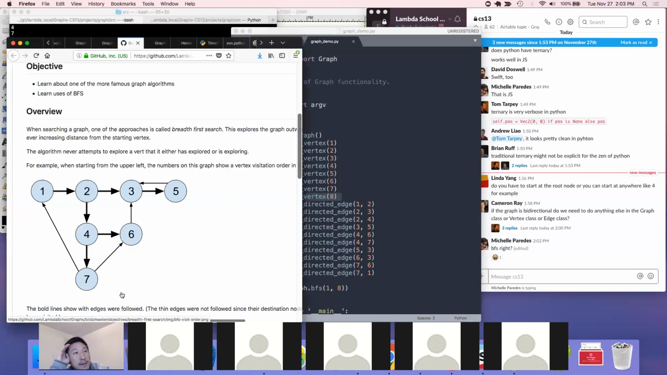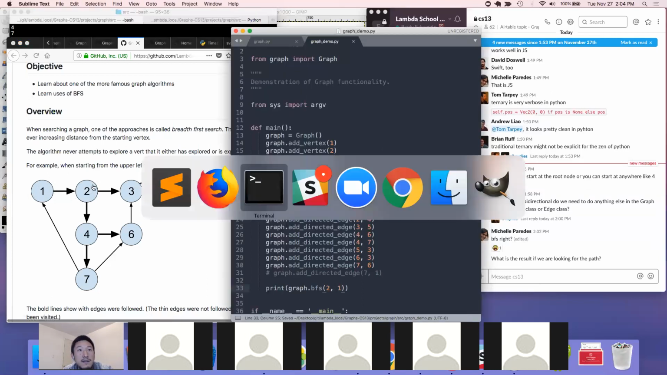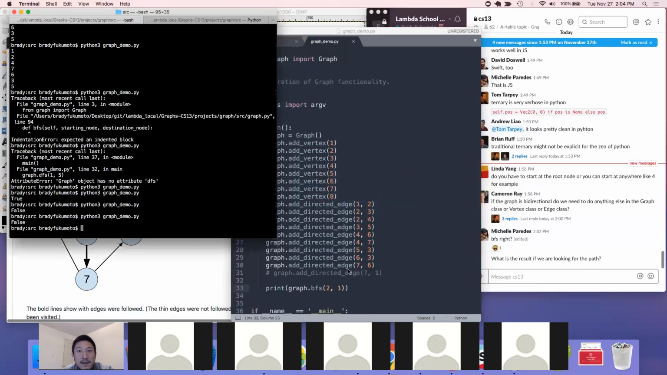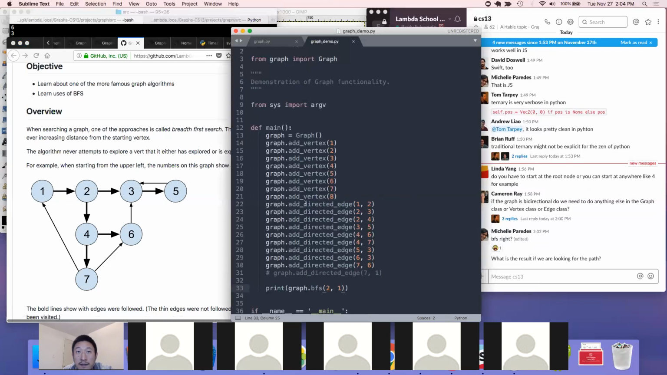Let's see if we can make a more interesting example. All right, what if we remove this 7 to 1 edge? And then we start from 2, and we'll look for 1. Okay, so we removed this edge here. We're starting from 2. Now this 1 is still connected to our graph, right? But we shouldn't be able to reach it through a DFS. So let's see what we got here. False. Cool. Well, what if we made this 2 to 1 an undirected edge? This should give us true.